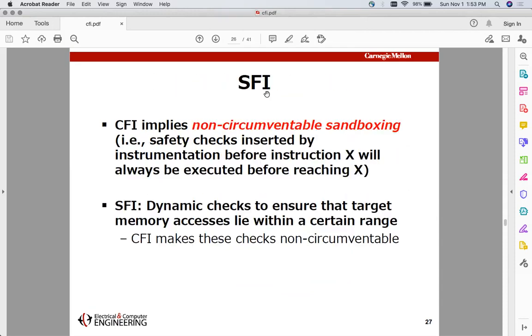But what CFI does is that it implies non-circumventable sandboxing. That is, safety checks inserted by the instrumentation before a particular instruction will always be executed before reaching X. So if you're inserting any security checks before a particular instruction in the program, then CFI, or control flow integrity, makes sure that the target of any jump cannot directly reach that instruction. It'll actually go through the instrumentation. So an important side benefit that CFI offers is non-circumventable sandboxing.